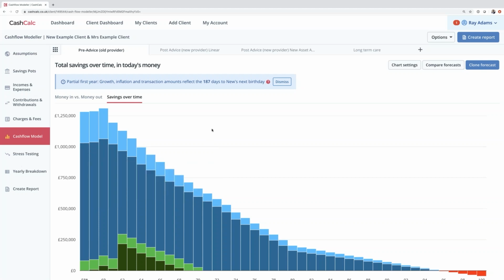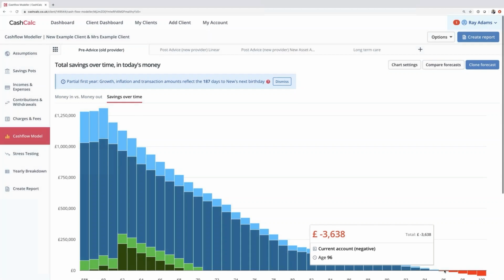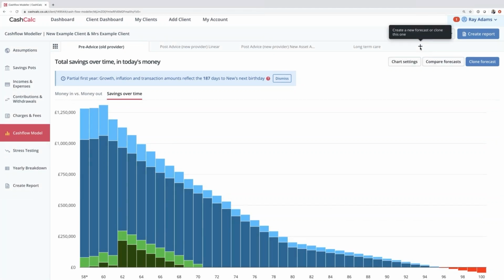But actually, what you can see on the right-hand side, where it's just turning red, these clients have got enough money to achieve their goals, including £2,000 a month spending, but there's a risk of them running out of money in their 90s. Okay, so the first thing we can do is to clone this forecast. There's a button to the top right, a blue one saying clone forecast, or press one of the plus buttons and you can clone a forecast.